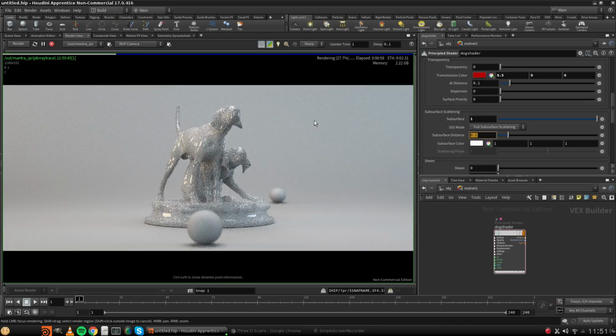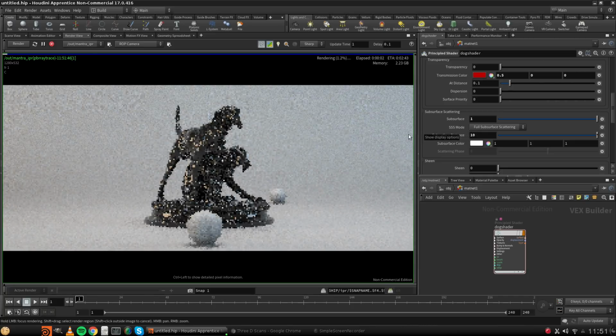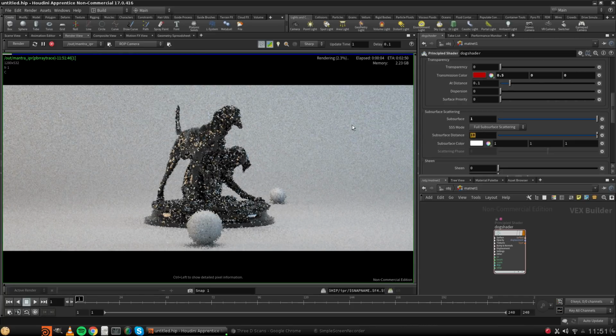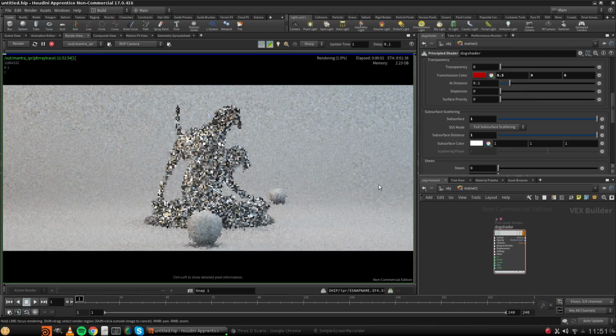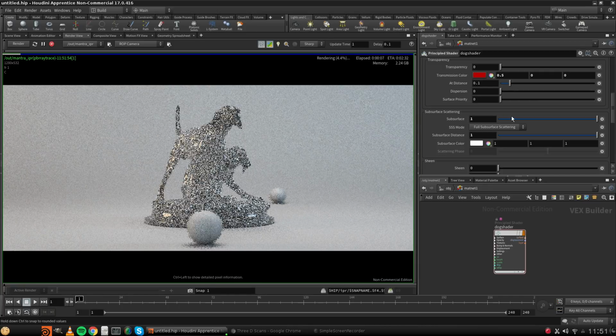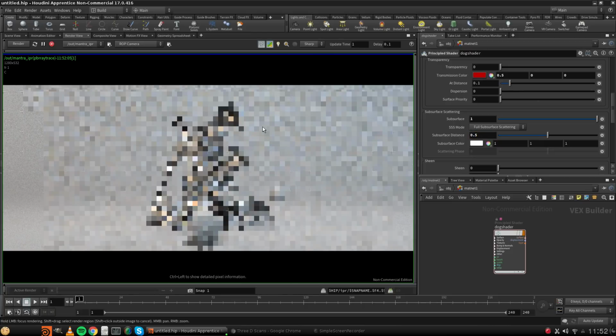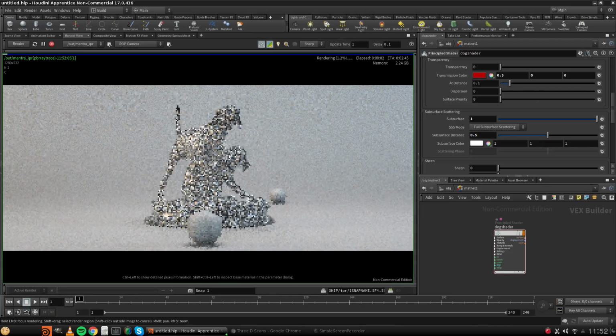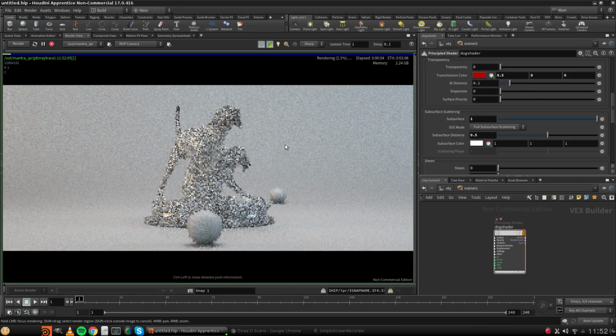So for butter, it would definitely be a different distance than for milk. We can change this up. As you can see, a subsurface distance of 10 gives us a result like this. Let's do it with a lower value, 1. Now you can see the rays are going much farther into the object. And if we change this to 0.5, it becomes more dense, so the rays don't go that far. I think I will render this out.